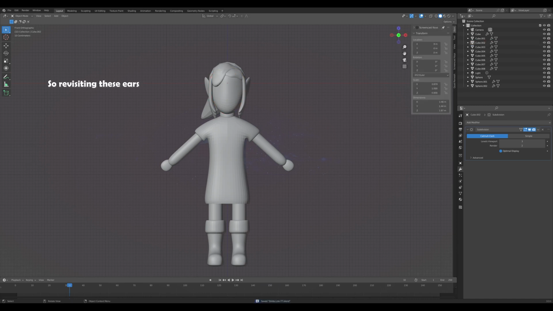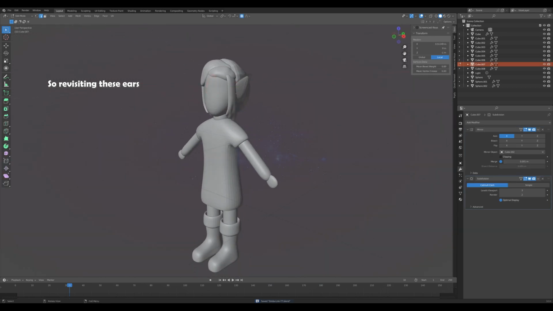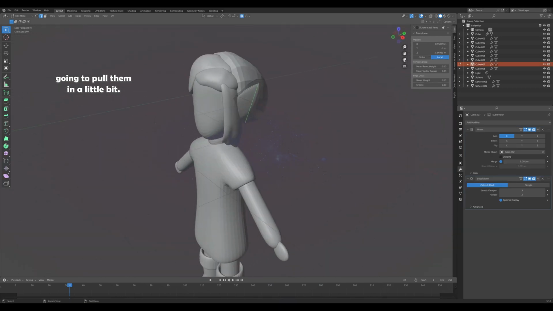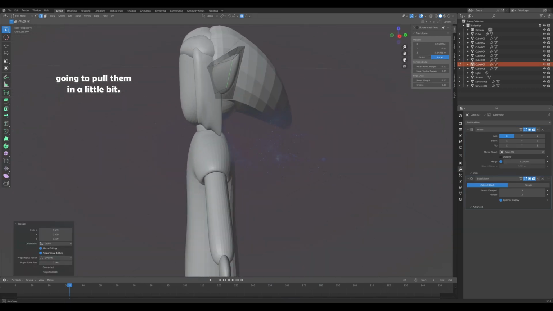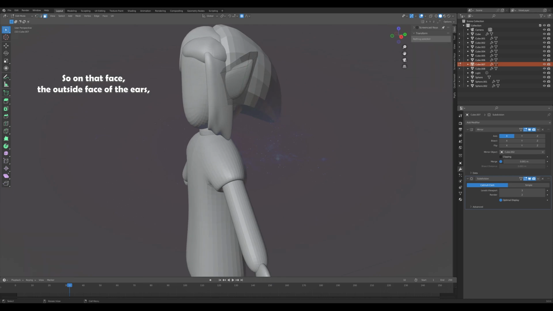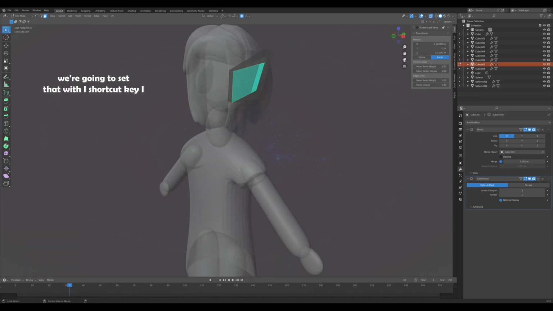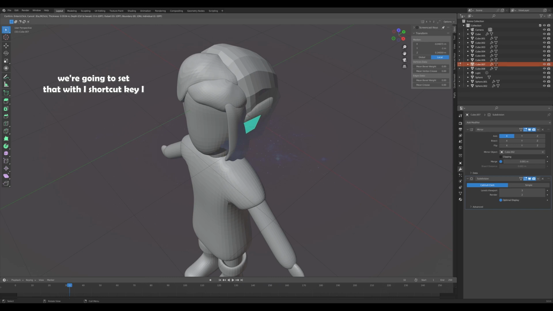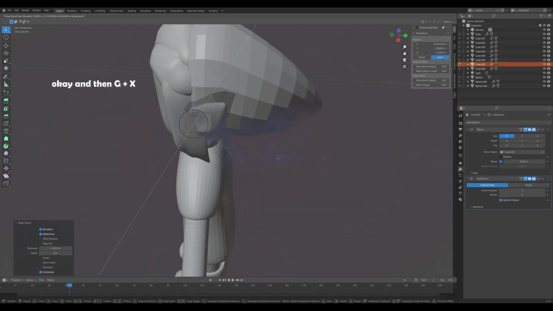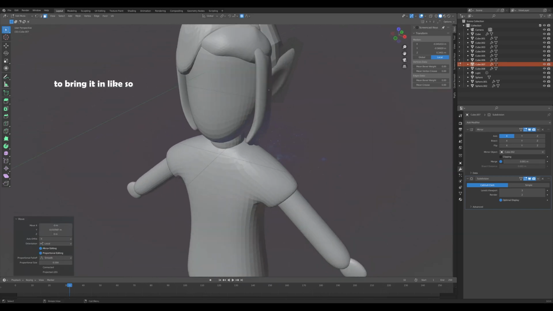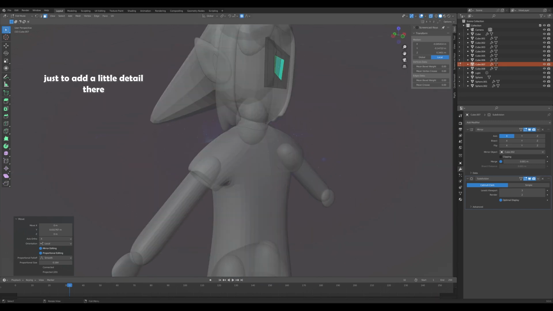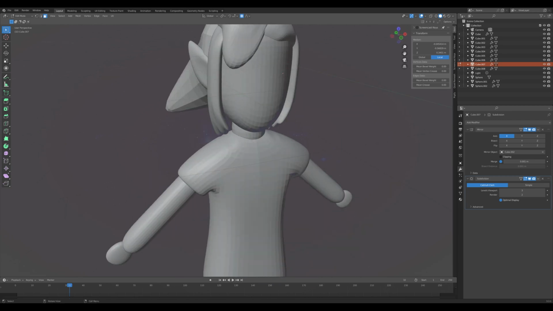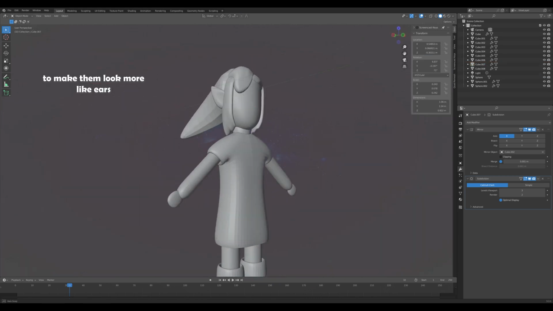All right, so revisiting these ears, going to pull them in a little bit. So on that face, the outside face of the ears, we're going to inset that with I, shortcut key I. Okay, and then G X to bring it in, like so. Just to add a little detail there to make them look more like ears.